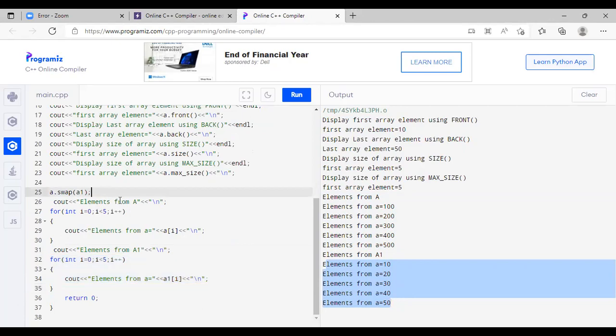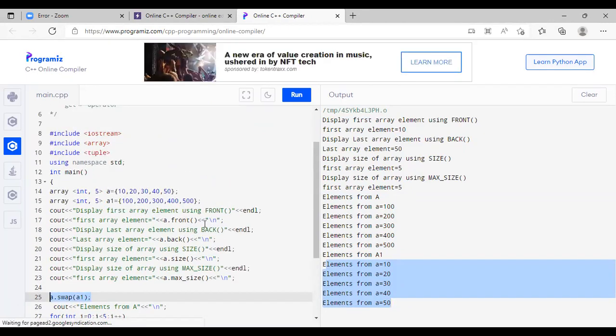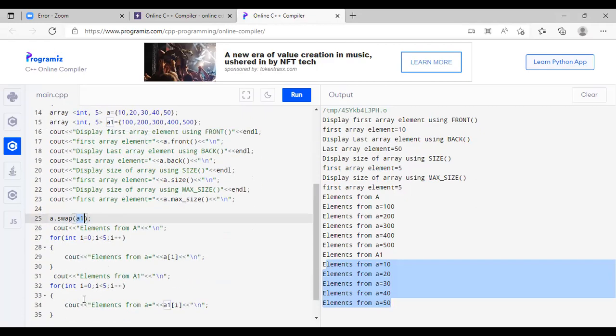See what you need to do, you need to execute only this statement, a dot swap of A1, or if you have any other array you can do that, but you need to mention the names of the arrays properly. First array dot swap, and in the round brackets you need to add the name of the second array. Okay, understood?